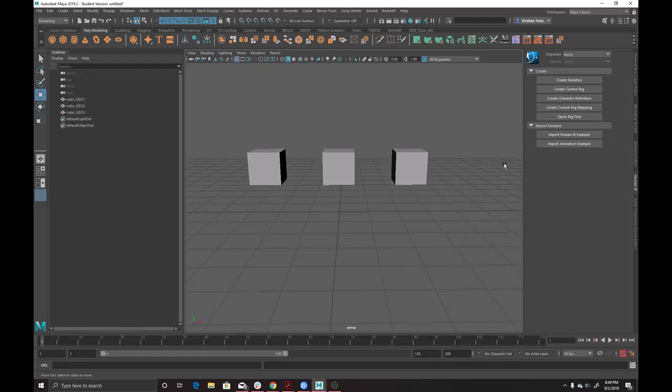Hi everyone, this is a short video on how to prep your scene for rendering using Redshift. I've got three cubes here. What I'm going to do is assign a Redshift material to all of them and show you how we can add and replace materials just by right-clicking on the geometry.